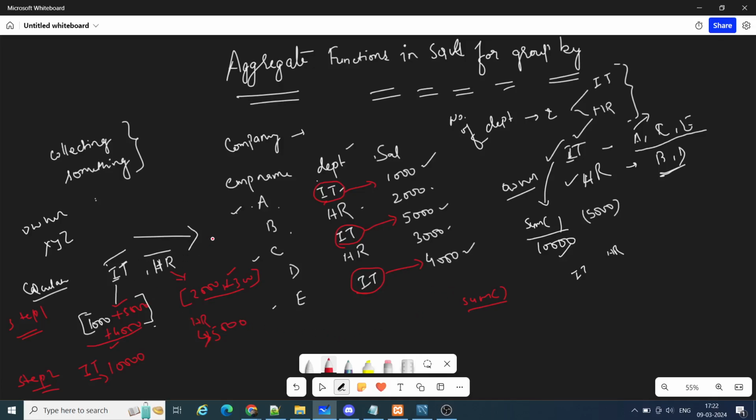Now if I ask how many employees are working in the IT department, what will you do? You will simply count. IT has 3, I will do it practically, then you will get more clarity. And HR has 2. So it's a count aggregation.